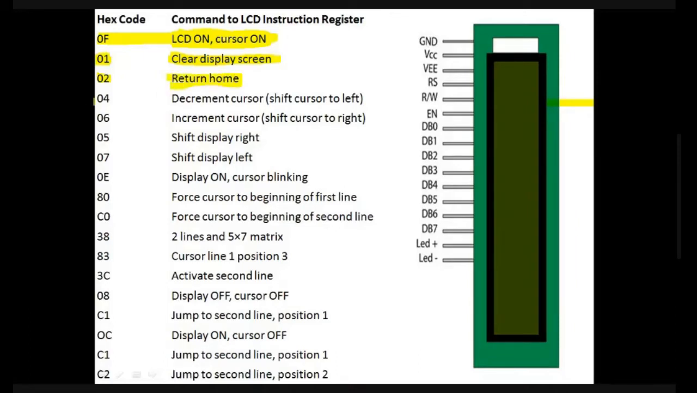Then the next command is 04. The 04 is the decrement cursor. If my cursor is here, it comes back one by one, so the cursor is shifted to the left. And 06, the increment cursor, means the cursor is shifted right.